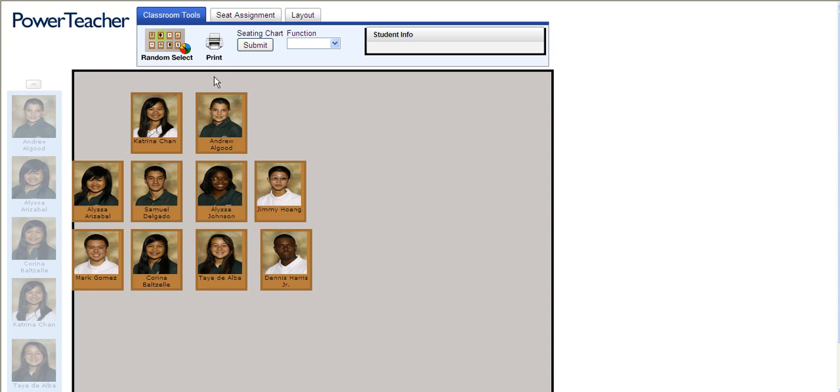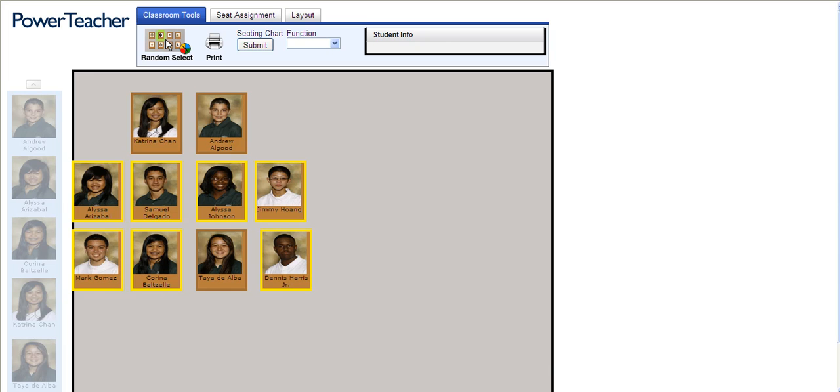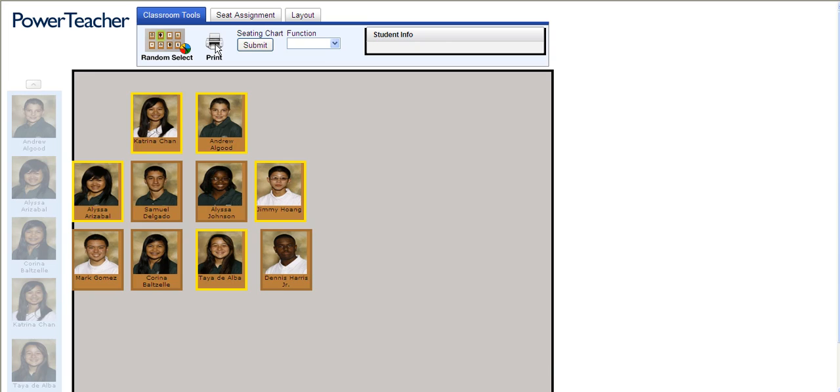Some of the other things I can do is I can randomly select students. So I click on random and I could call on Jimmy. I click again and it'll pick another student. So this will help me make sure that I pick a different student every time, and that it's actually random, except I hit Jimmy twice. So you can see how that would be useful. So that way you're not always picking the same person to call on. You can also print.